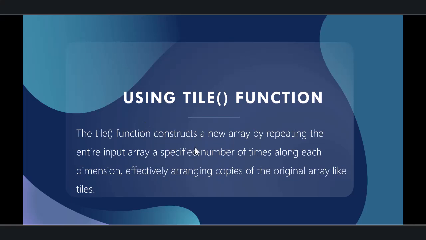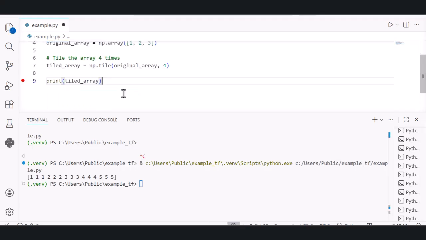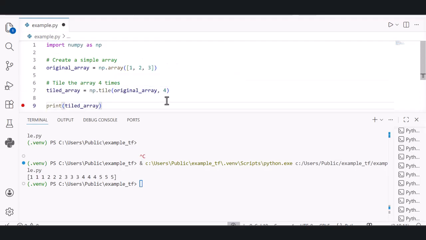In the last example, you may have observed 1 is repeating 3 times and again 2 is repeating 3 times. The whole array itself will repeat here. You will understand that better when I explain the example. The entire input array will be repeated a specified number of times along each dimension, and it copies the original array like tiles. Now we will see the example. I am copy pasting the example for the tile function.